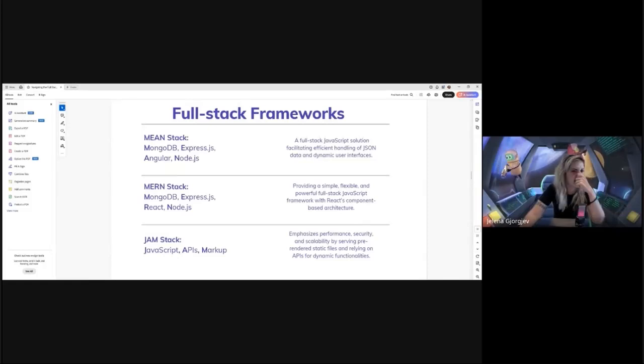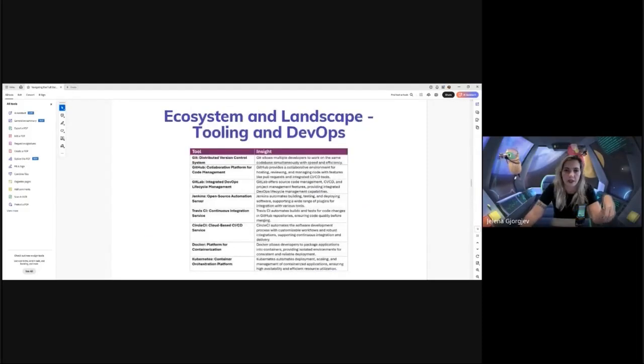And we have the developer experience. So separating the front end from the back end simplifies development and allows for greater flexibility in choosing tools and technologies. Then we have the ecosystem and landscape. So we should see the tooling and the DevOps.